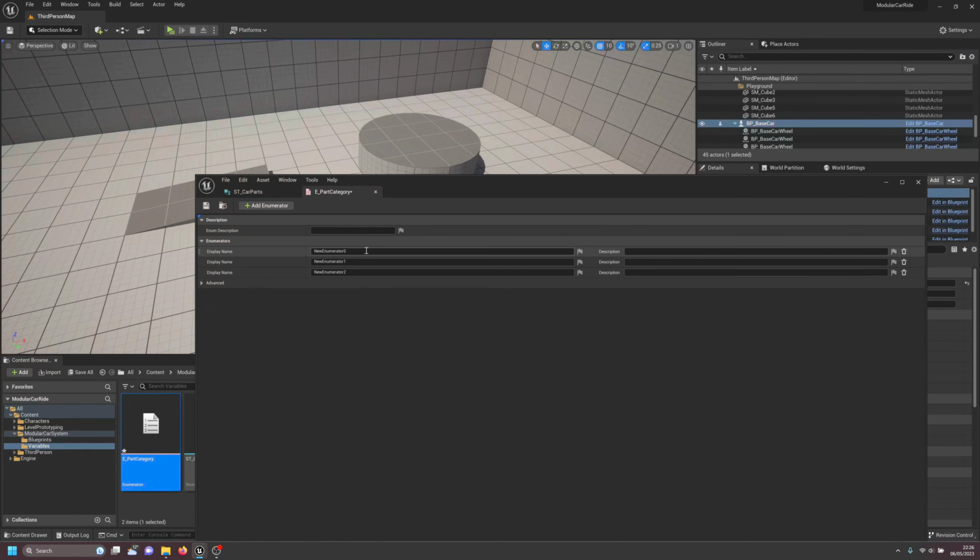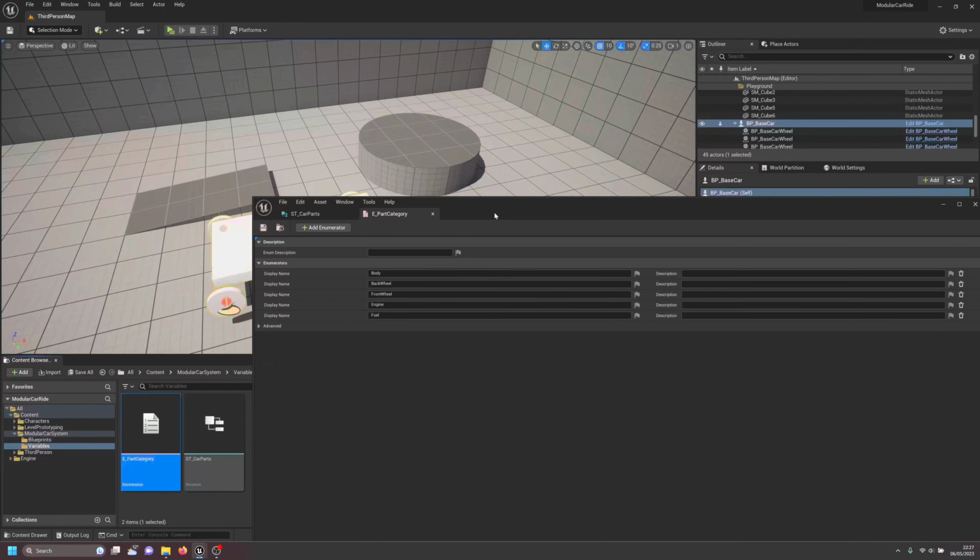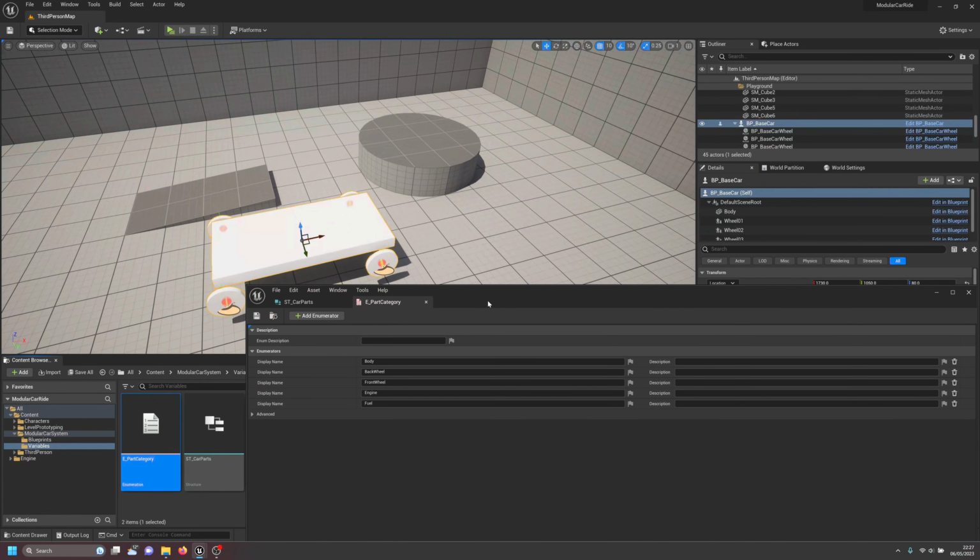So the first category that we're going to have here is going to be body. Then we're going to have back wheel. We're going to have front wheel. And then we're going to have some kind of, I don't know, engine. And then some kind of fuel, right? The reason I have back wheel and front wheel is because the back wheel doesn't turn, and the front wheel will turn. That's the reason why. And I think that's it.